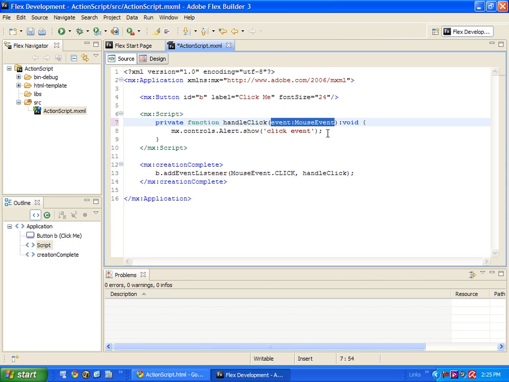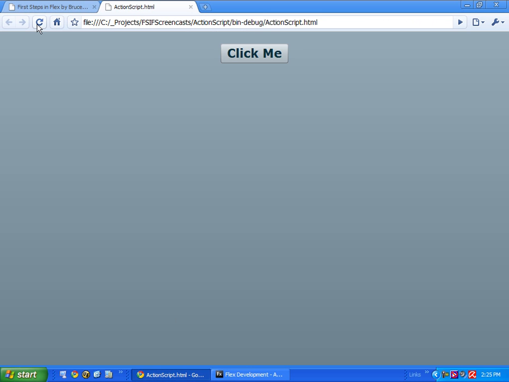Now, it's worth pointing out that this ability to take handle click down here and just pass it in, that's something you can't do in Java. Right. Yeah, you can't just pass references to methods around like that. Okay, so now let's run this thing and make sure it works.